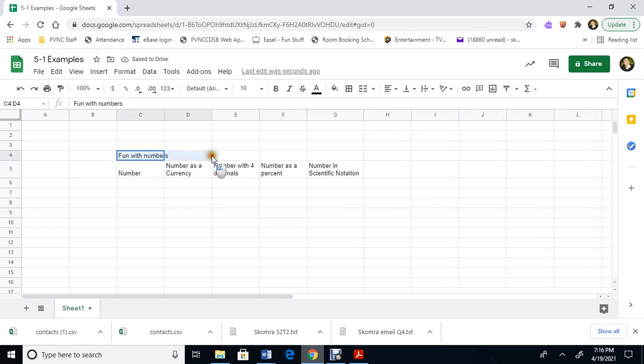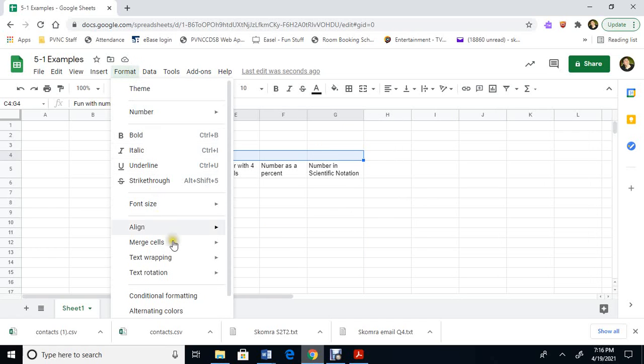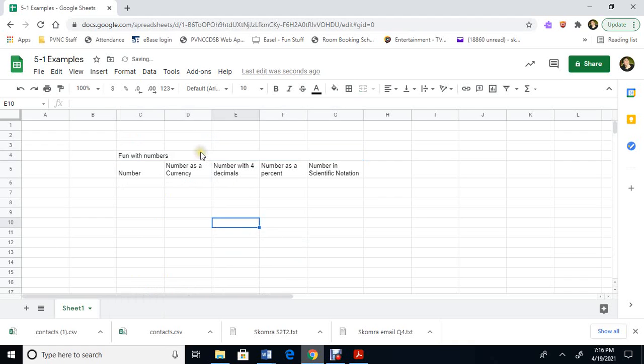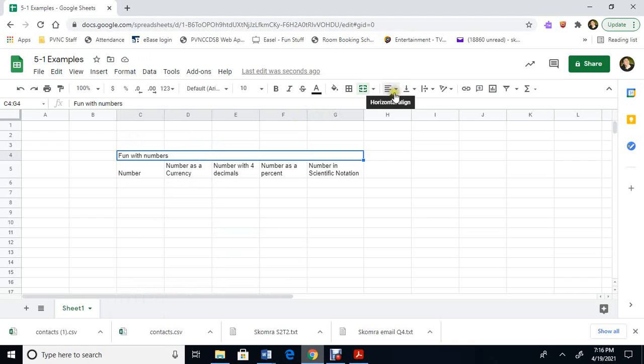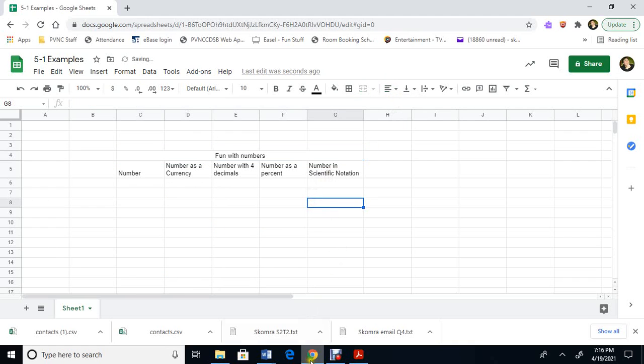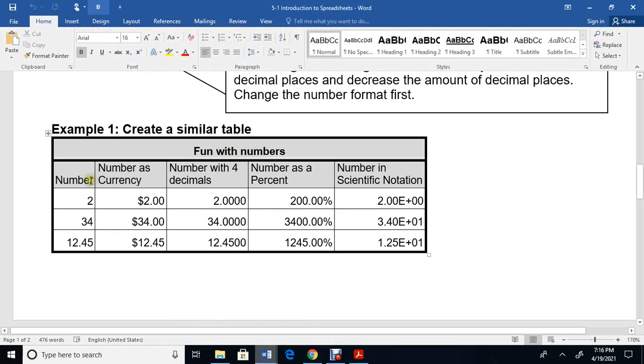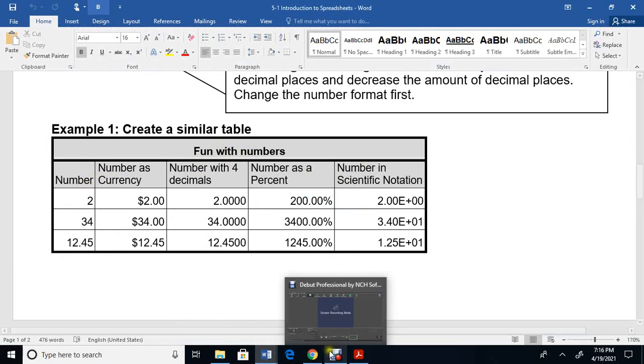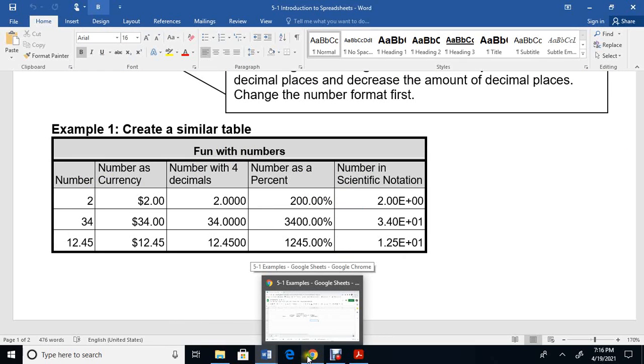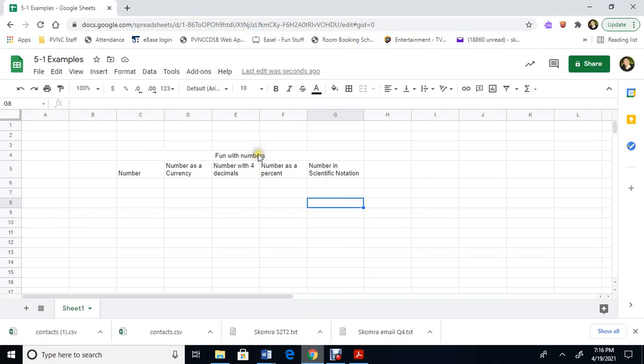Now this here, I'm going to merge these cells. So I'm going to go to Format. I'm going to merge the cells. I'll just merge all. Now I've noticed that this right here is centered. So I'm going to go over here and I'm going to center the title. Okay, let's see how close I am. Let's go back to the document. So I got fun with numbers and I've got all this. Looks so far so good. Just a few adjustments. Okay, now this I believe is bolded because it looked darker.